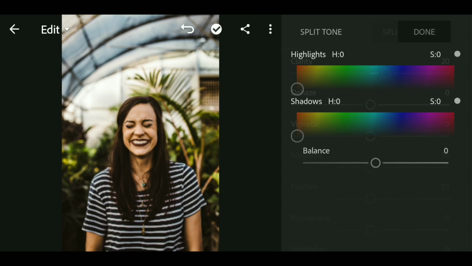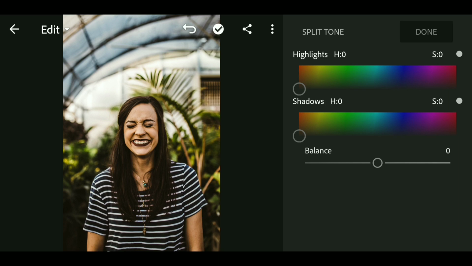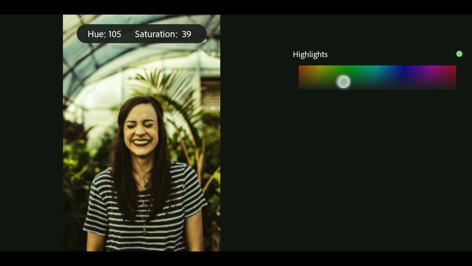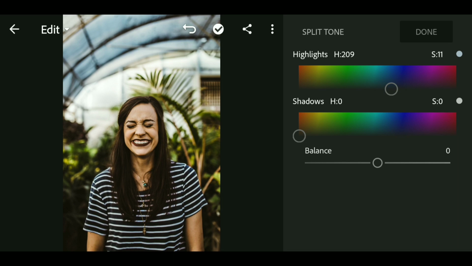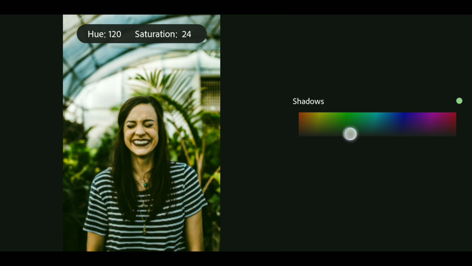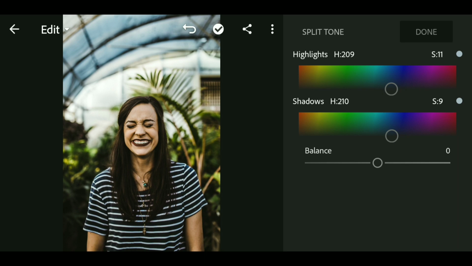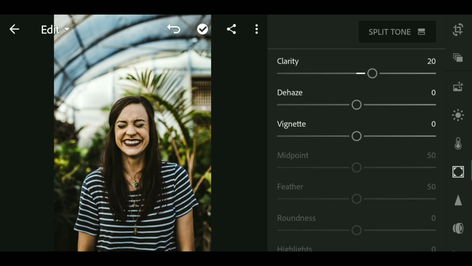Without touching the dehaze or vignette, go to split tone. Now drag the highlights to a hue of 210 and saturation 11. Now drag the shadow to hue 210 and saturation 10. Okay, now click on done.